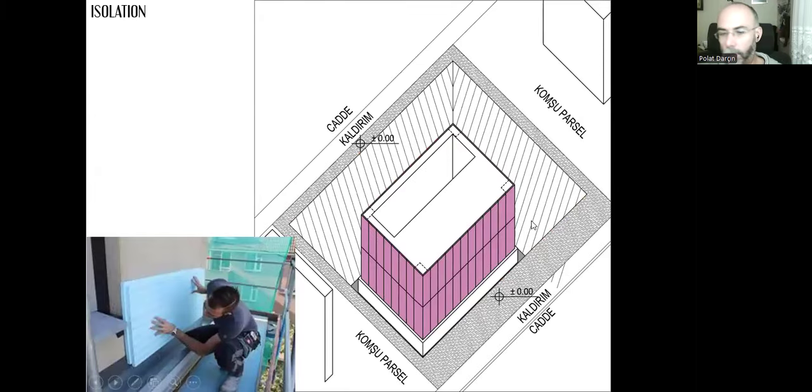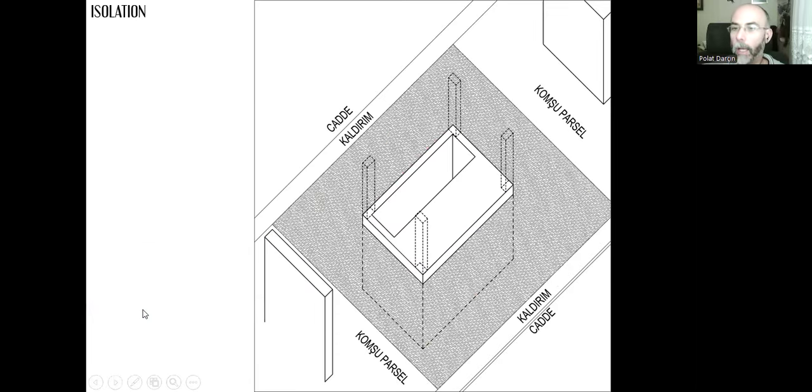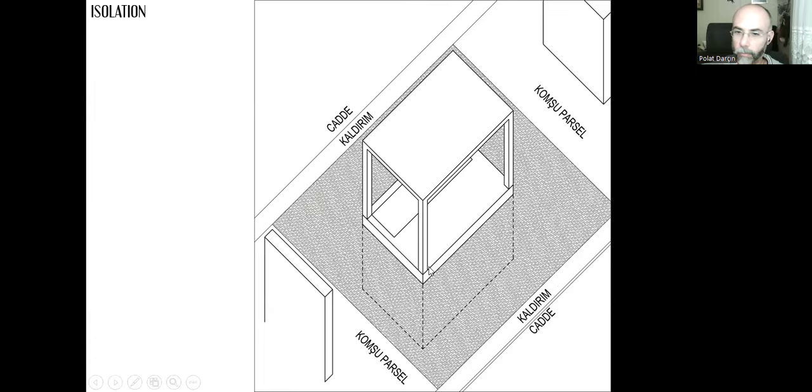This is what we need to do. We need to cover the whole outer surface of the water insulation membranes with XPS boards. There can be another separation layer, a cardboard surface or a plastic surface, to separate the water insulation from the heat insulation. Once they are covered with XPS boards, we can put the earth back, and we can continue with the superstructure like this.